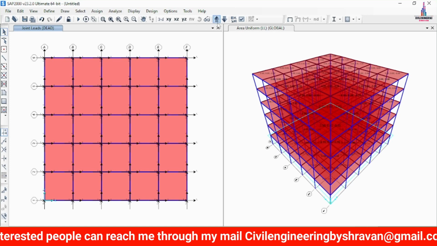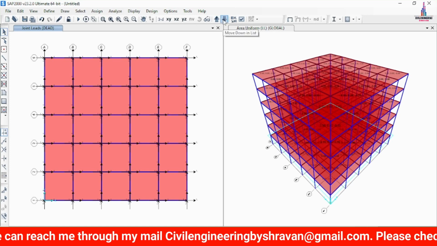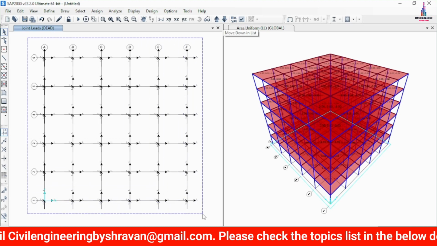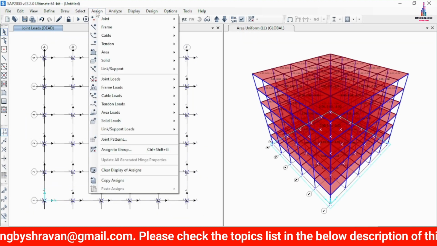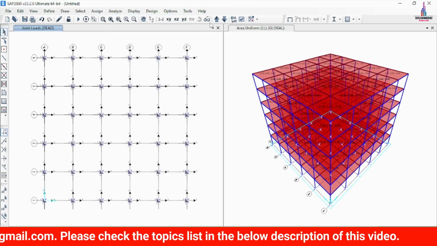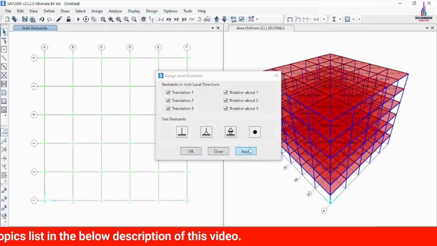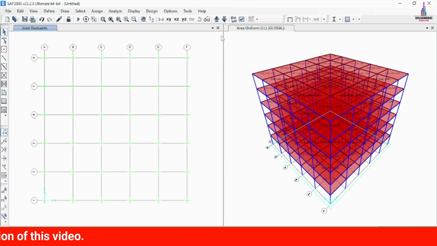Now we have to add the support condition at the base. For that, go to the ground story section here like this. We have to select all the node points at the base here. Go to the assign option, joint option, restraints option. Select the fixed support condition. Click on apply, so that it will apply the fixed support conditions at the base for the building structural model. So now we have to analyze the building structural model.